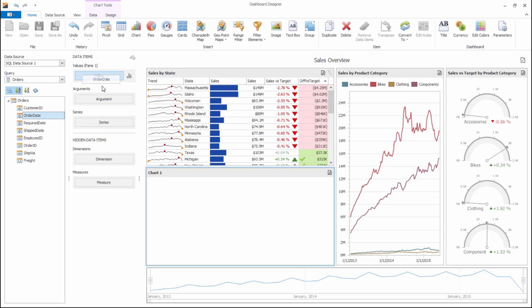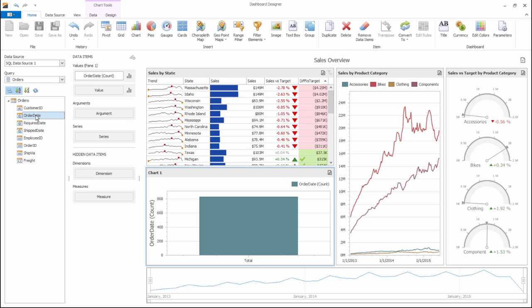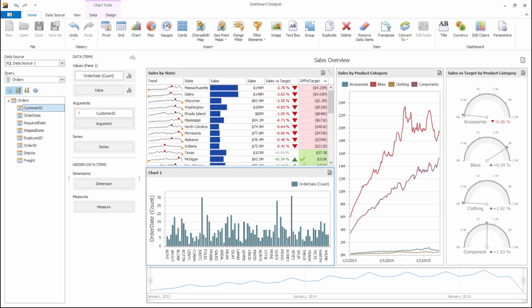Let's do order date, or a count of order dates, and we're going to do it versus customer ID or something like that. Not that customer ID actually makes much sense in this particular case, but at least you can see how easy it was to add a new data source, generate the SQL for it, create that query, run the query. It's there as a new data source inside my dashboard designer, and then I can do things like add a chart and so on. So that's the cool new stuff in the dashboard designer.